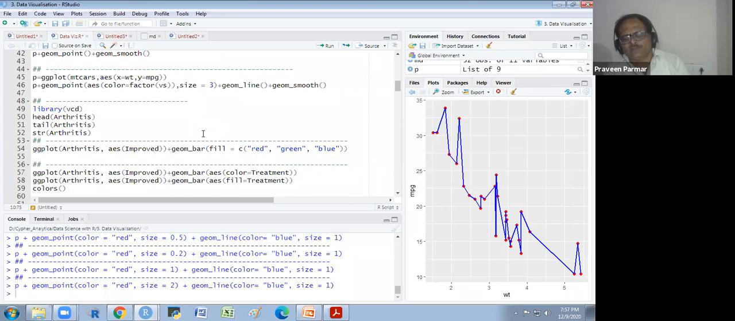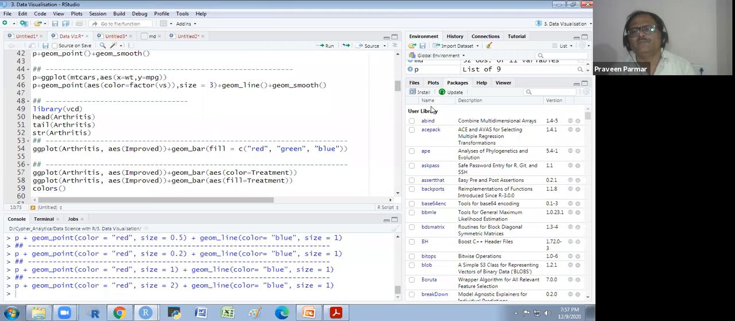Now we see another data set which is arthritis, and the package is VCD. From the VCD package we will use the arthritis data set. So you have to install the VCD package the same way.